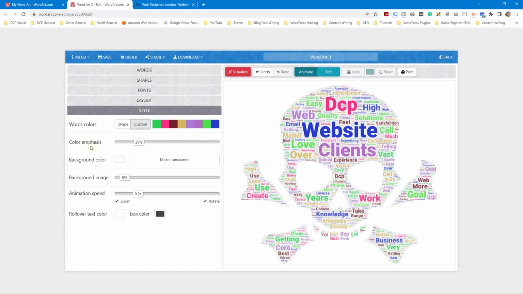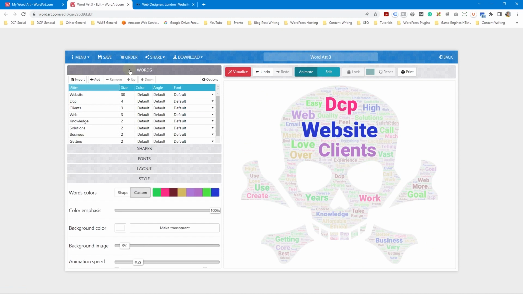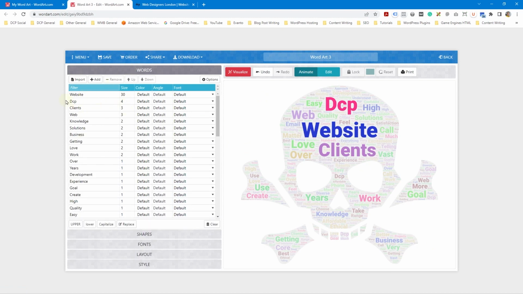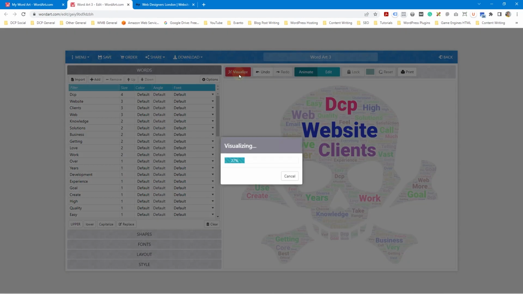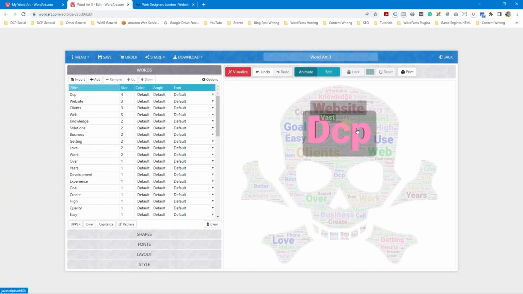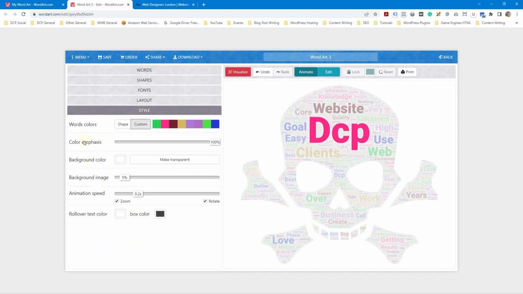So when we go to style and we see color emphasis, if we set this quite high, something like 74, those words that we're using, like DCP, you can see DCP 4, clients 3, and website 30. Those 3 particular words have the most count inside here, so therefore they will have more prominence, they'll have more emphasis. So I'm going to set this back to 3. I'm going to click visualize, and in theory that word website should now be less emphasized, right? So DCP is like the main one with the most prominence. So that's what this color emphasis will do.